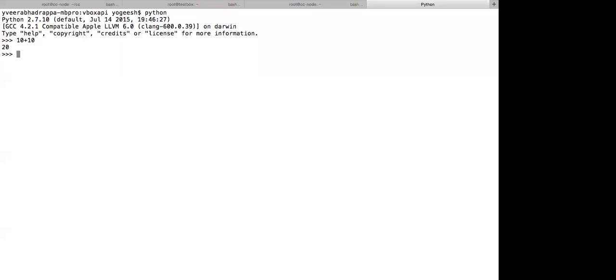See, if you do 10 plus 10, it is 20. Basically, it's an addition of two variables, right? Addition of two integers, 10 plus 10. And then what can I do? Say, for example, can I have a negative number? Yes, in integer I can have a negative number.